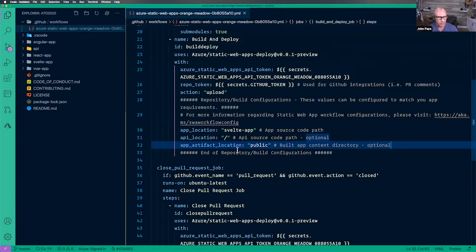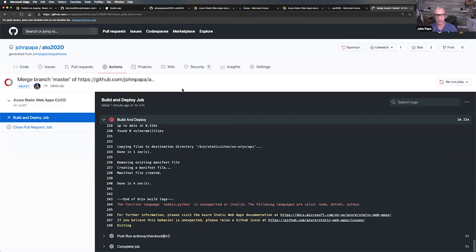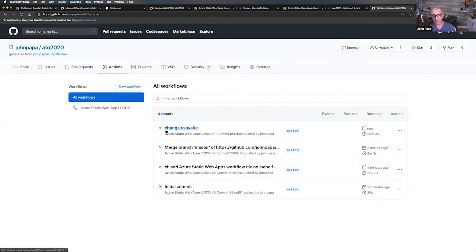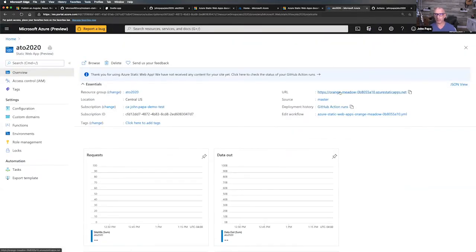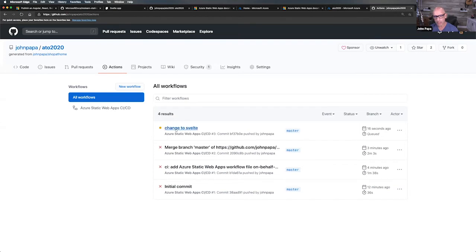To deploy anywhere, your code has to actually build, which in this case it didn't. And now we're pushing up Svelte. We'll go back to the actions. Now you can see that it's running for change to Svelte. And once that's done, this will be available at the URL shown right here, which is Orange Meadow for our application. So this is going to take about 1 minute and 20 seconds for it to run. It's about 16 seconds in.